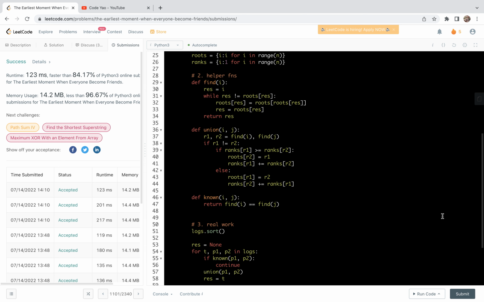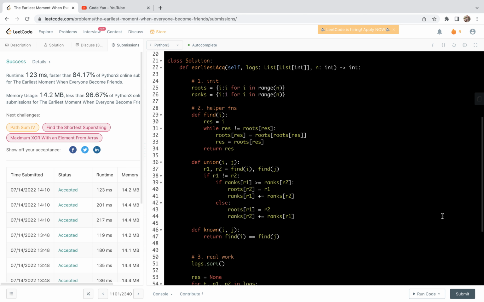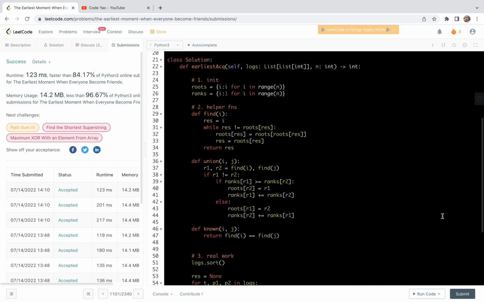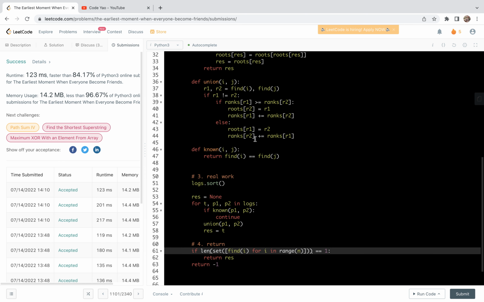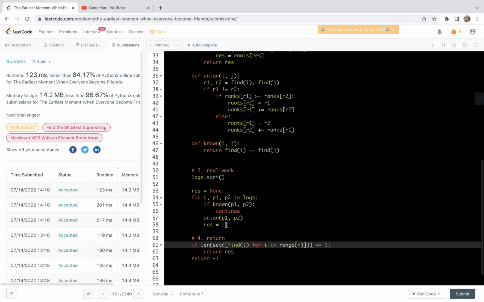So I guess for this problem, we first implement within the function a union find data structure, and then we sort the logs and then perform the time reset, and finally we check if all the persons form a single cluster. If so, we are going to return the nearest time. Otherwise, we're going to return -1 according to the problem statement.